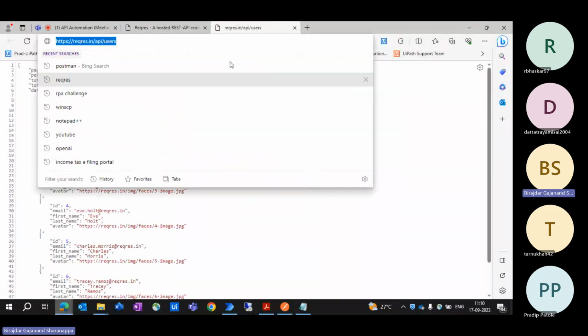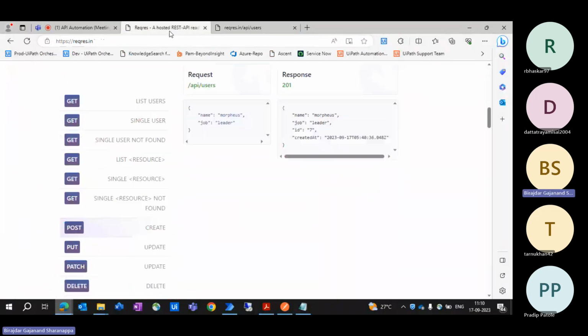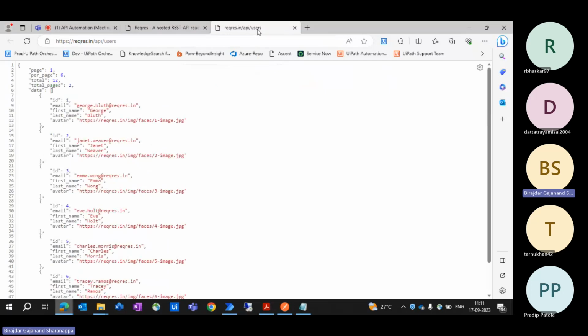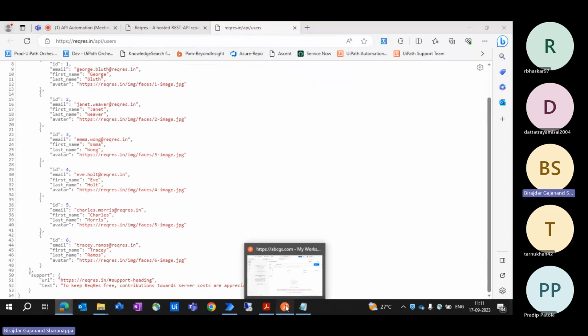Yeah, this is my URL. What are they saying? This post is for creating a user. For creating a user, we have to pass this information like this. What response will we get? We'll get a response like this. This is an example: name of the person, job, and an ID will get created, and the created time also will come. Okay, let's try and do this using this one.